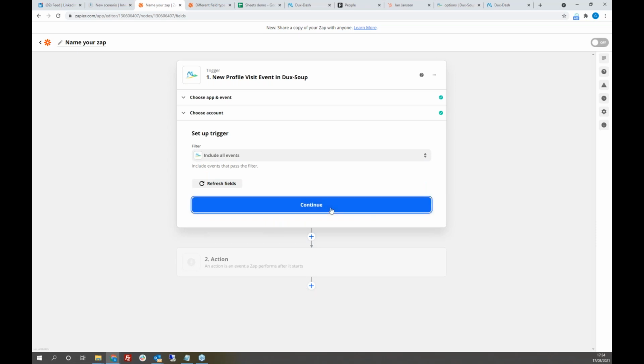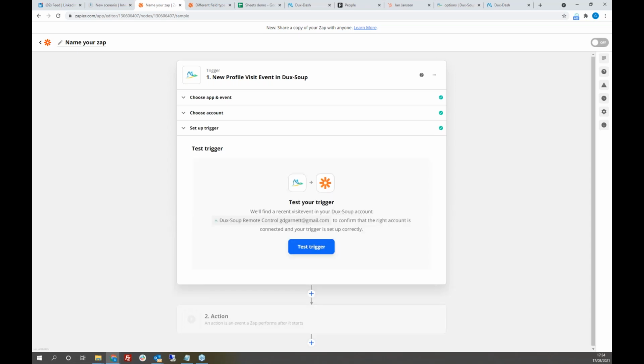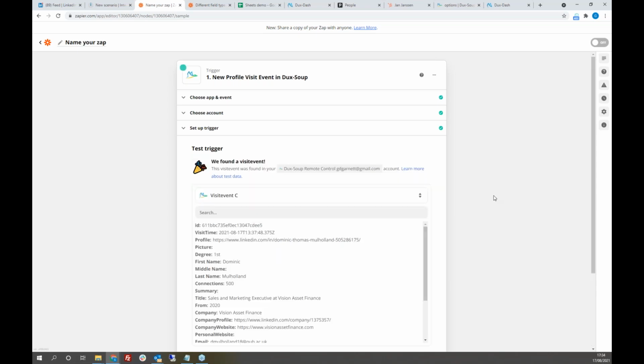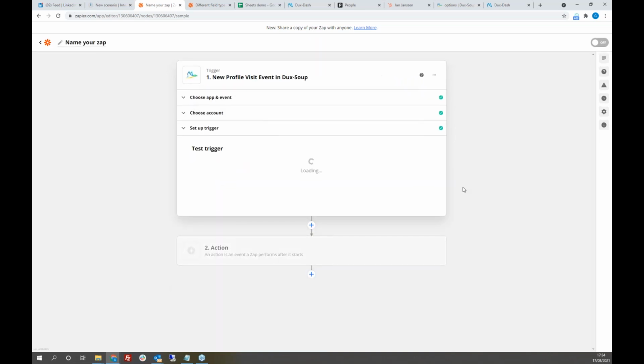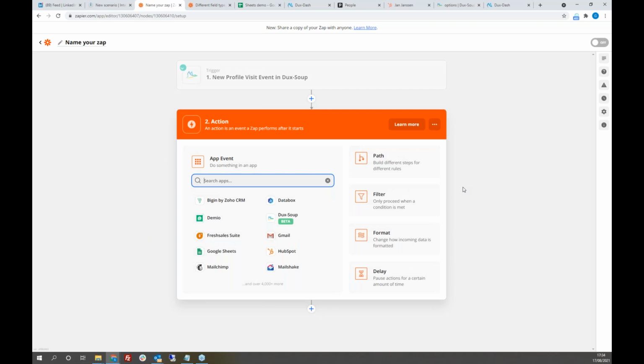And if I press continue here, there we go. If I now just do a quick test, it'll pick up a recent first degree connection that I've carried out. There's one there. If I now just press continue there, I can now choose what I want to do to that data. What I'm just going to do here is save this so it has a name so I know what it's called.